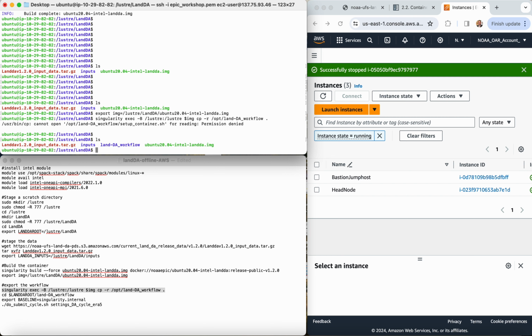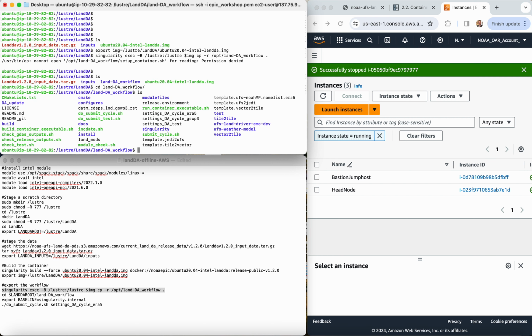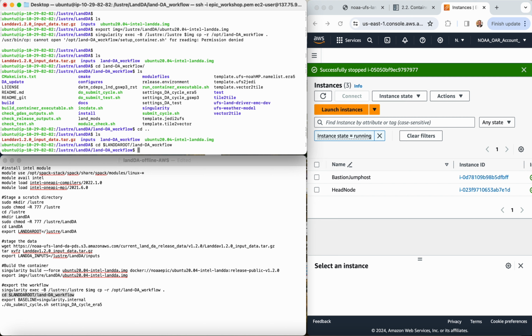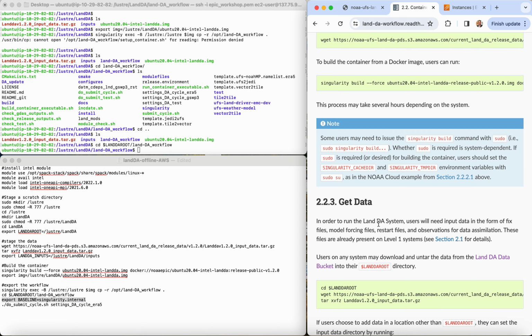Okay, all right, so as you can see, it pulled the workflow out. So if I do an ls here, the workflow is now outside of the container, and it's something that we can now use to run. So I'm going to now cd into the LandDA workflow. It's just a good idea to test the LandDA root every once in a while, so this should take us in, and it does. And then we're going to export another change.